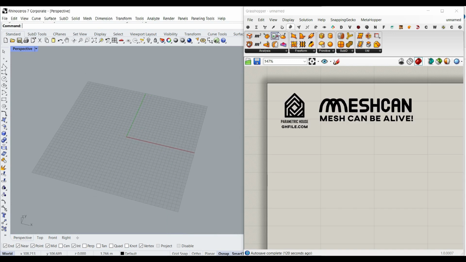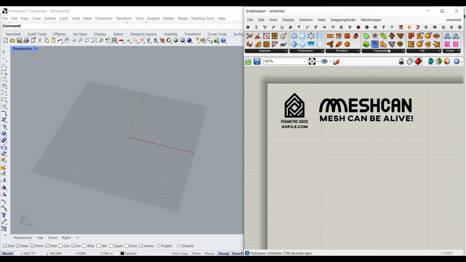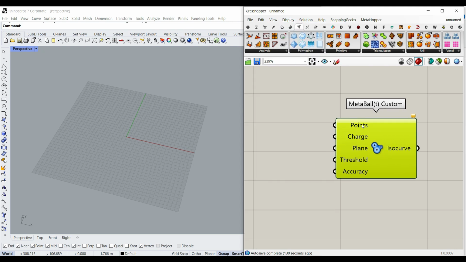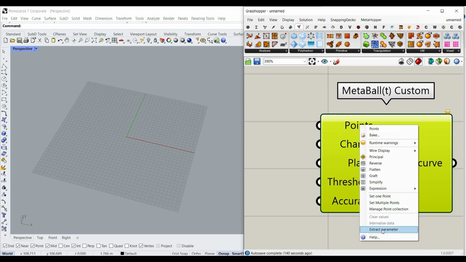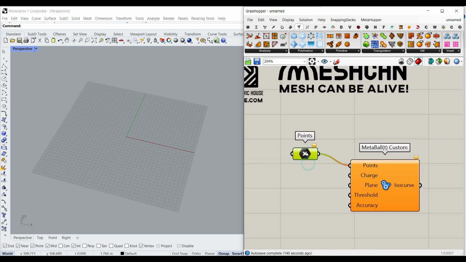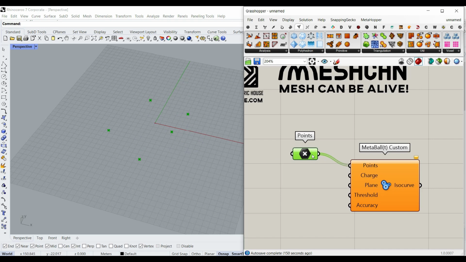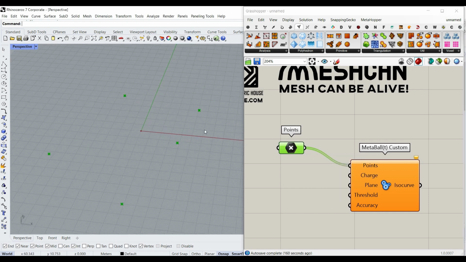What I want to do here is to use the mesh triangulation and use the Metaball T custom component. And let's go for the full name. The first input is the points, so I can just right click here and extract it, and right click set multiple points. And as we are defining the points as the charge location, we have to also define the charge, which is only positive. And what you have to do here, because we have 5, we have to also define 5 different numbers for the charge for each point.